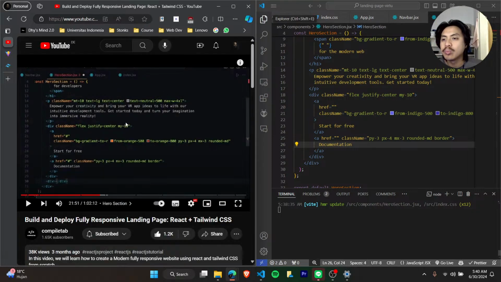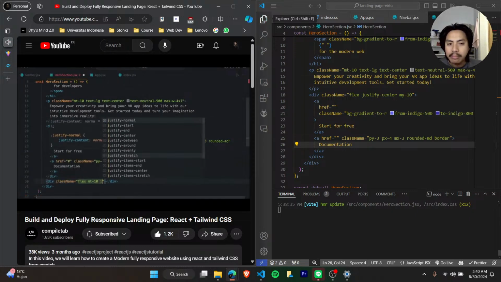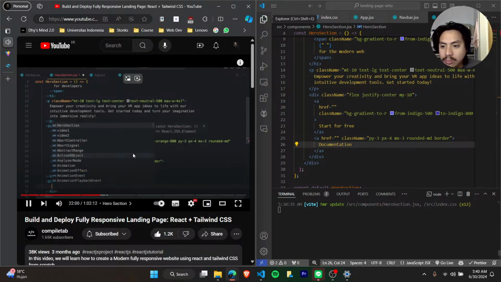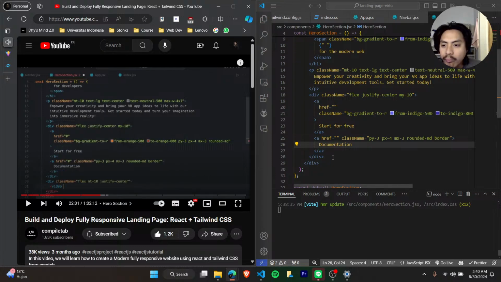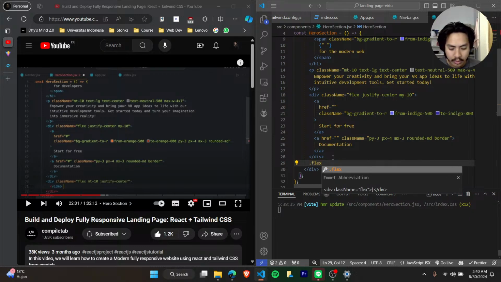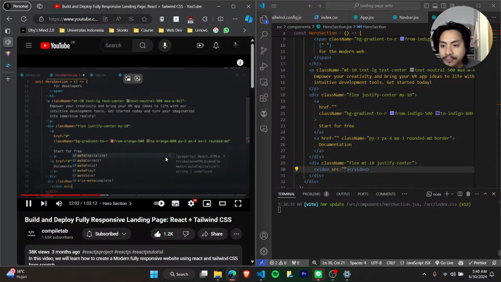Let's continue. Last flex, margin top 10, and justify center. Inside this, we'll have the video tags. Another div, display of flex, with a margin top of 10. Justify, with autoplay, loop, and muted.